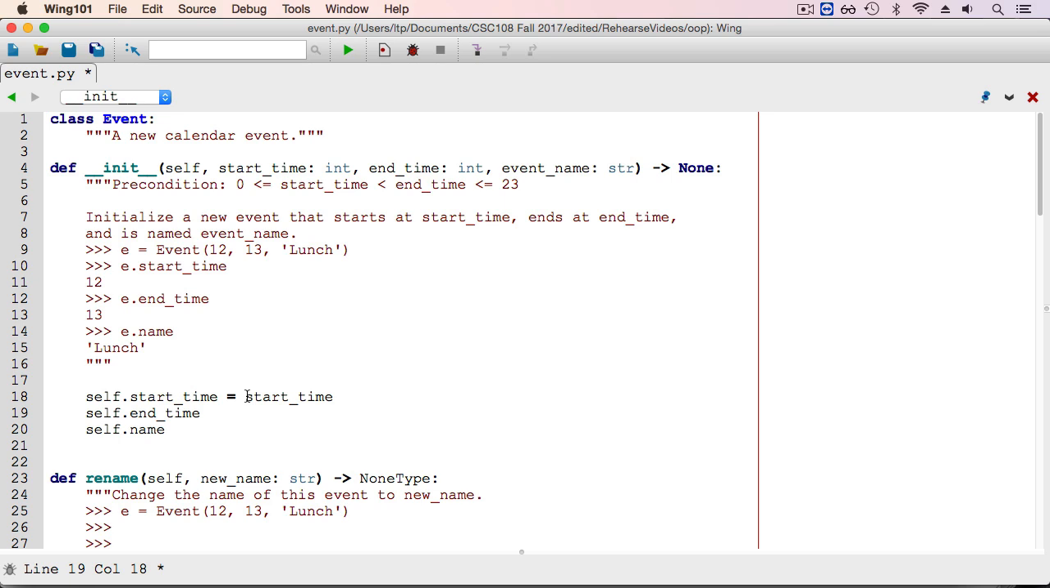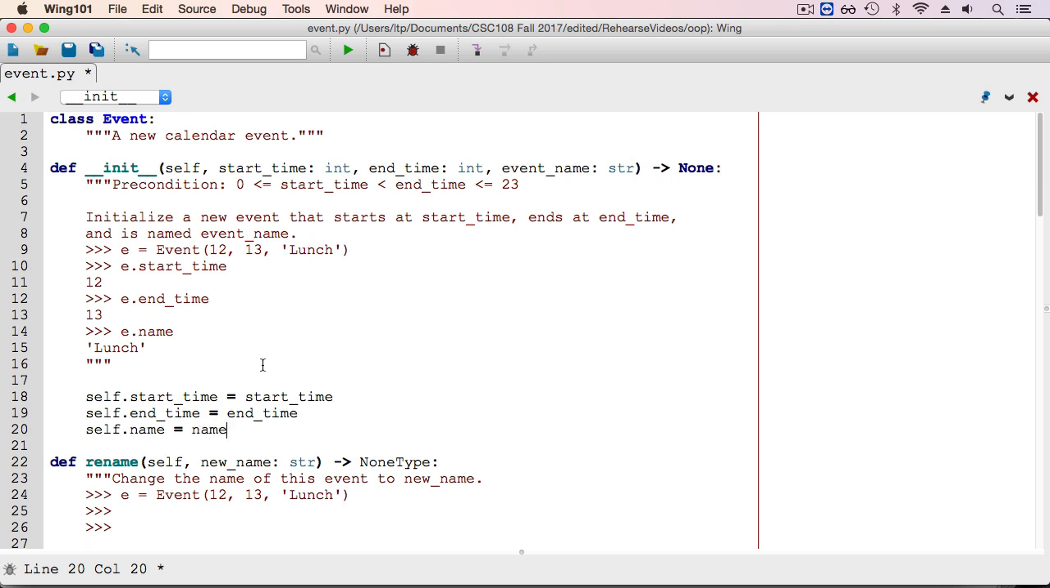And we're going to set it to the parameter start time that comes into the initializer. End time we're going to set to the parameter end time. Self.name we're going to set to event name. That is all we need to do for the initializer. The important thing here is to remember to add self before each instance variable.